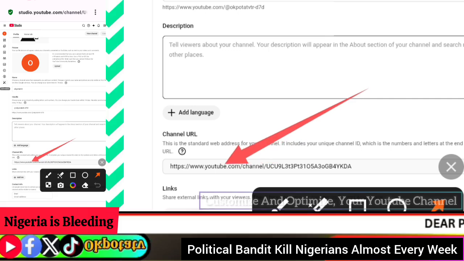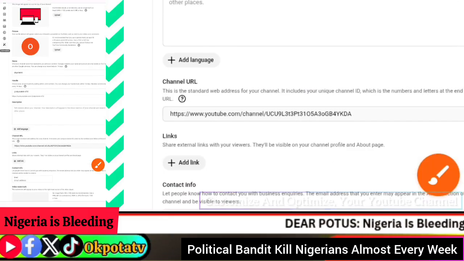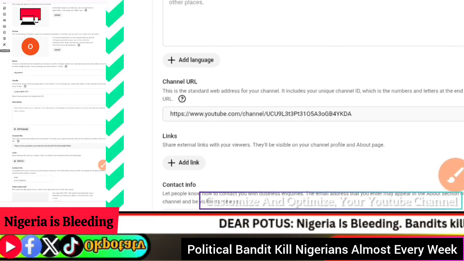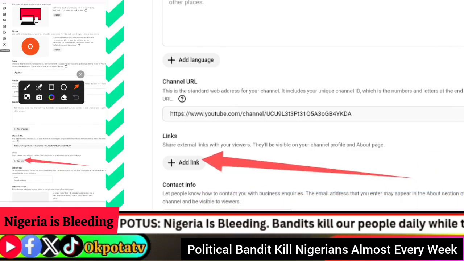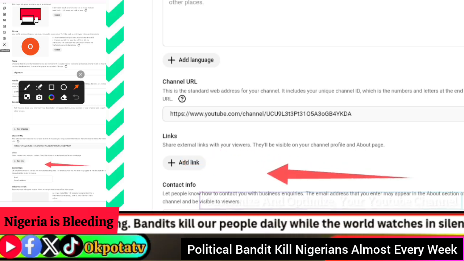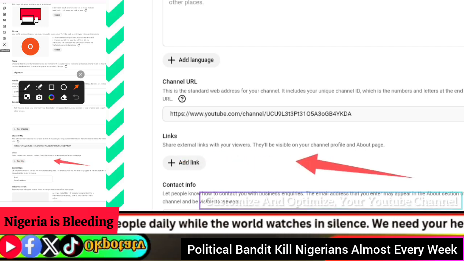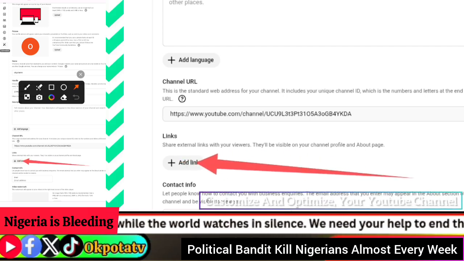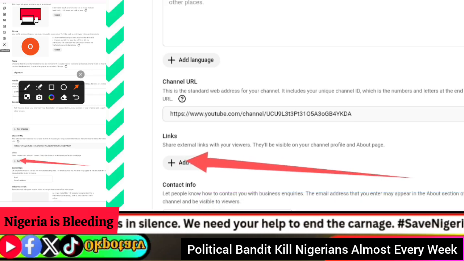So from there, you scroll down a little bit where you can add a link like Facebook, Twitter, any of your other social media handles. This is where you can add it. You can see it, add link. So from here now, you can add Facebook, you can add your TikTok, you can add your Instagram, you can add any other social media that you are operating with. You can add the link here, and immediately they click the link, it will direct them to that your page.